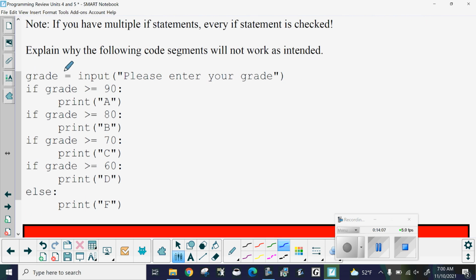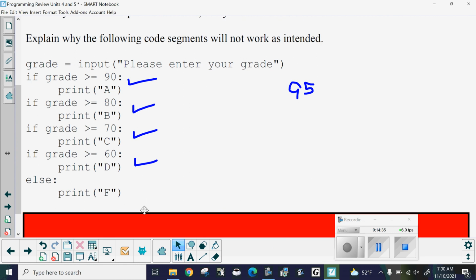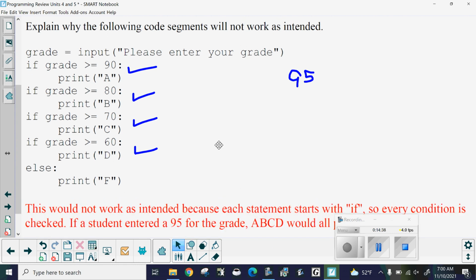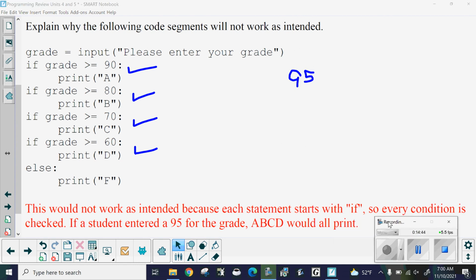So grade equals input, please enter your grade, which would mean your average. If grade is greater than or equal to 90, you print the A. If grade is greater than or equal to 80, you print the B. Well, if you enter a 95, you are going to print A, B, C, D. The only thing you're not going to get is F. Why? Because these are all if statements, not else if statements. This would not work as intended. It starts with an if. Every condition is an if. Because every condition is an if, every condition will be checked. Here you would want an else if.